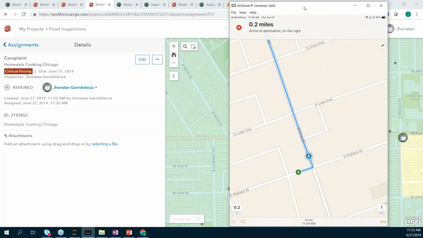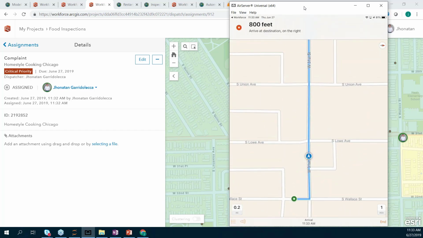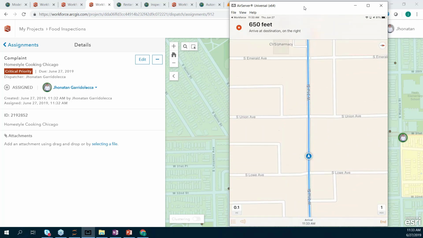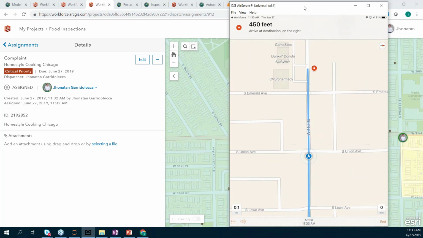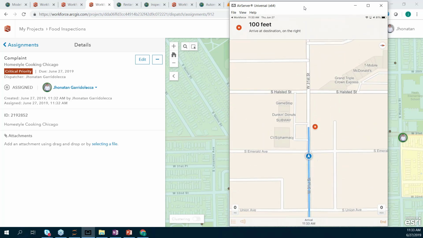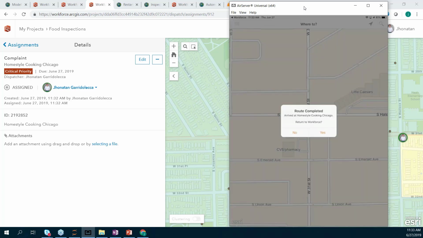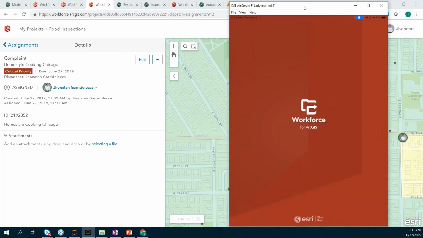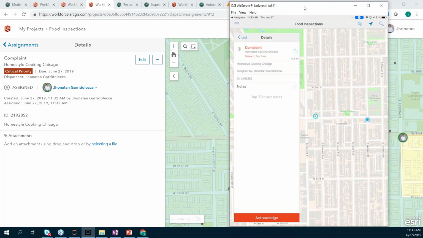So starting route to Homestyle Cooking Chicago. Go north on South Wallace Street toward West 31st Street. Destination in 960 feet. Destination in 540 feet. Destination in 200. You have arrived at Homestyle Cooking Chicago on your right. Perfect. So we arrived to the specific restaurant.